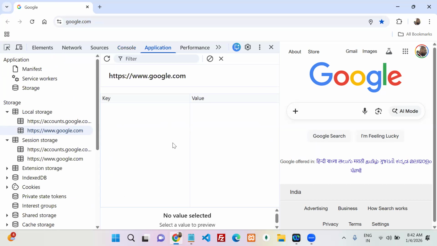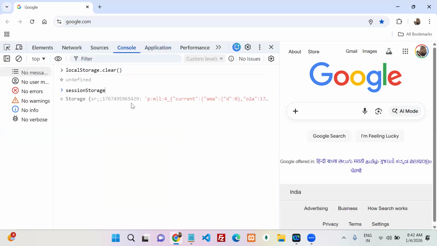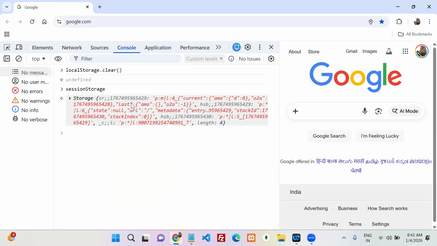These are the methods of local storage. So the same methods I can call with session storage also or not. The same methods you can call with session storage or not. Yes. Okay, with the session storage.